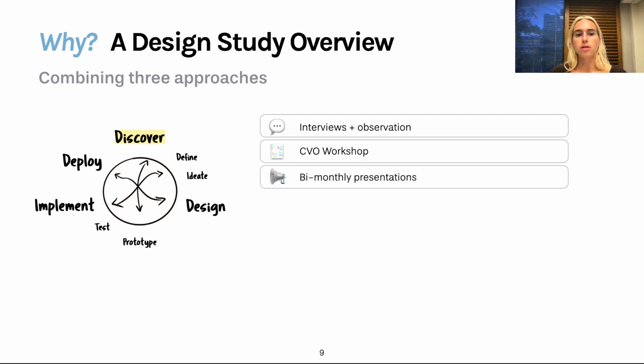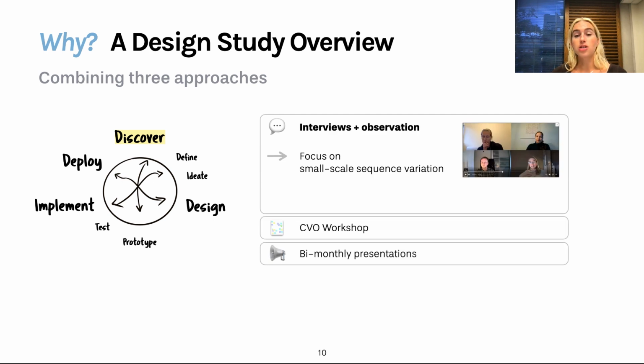First, we conducted semi-structured interviews and observation sessions with 6 researchers. This helped us to prioritize goals and tasks for pangenomics visualization. The main outcome of this was that small-scale sequence variant analysis is one of the major goals in the current workflows for crop and pathogen research.